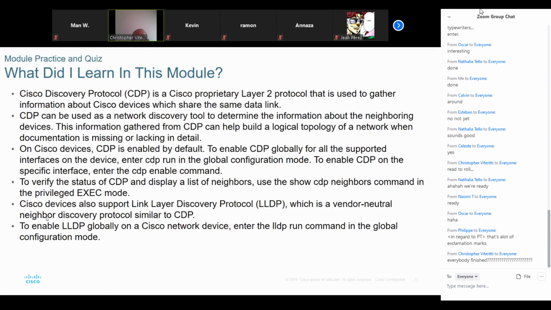Show CDP interface. Cisco devices also support the IEEE standard, which is LLDP, Link Layer Discovery Protocol. It is a vendor-neutral neighbor discovery protocol, similar to CDP. However, do note CDP will give you more information than LLDP does. You would use LLDP if you're connecting to a non-Cisco device like Juniper or something.